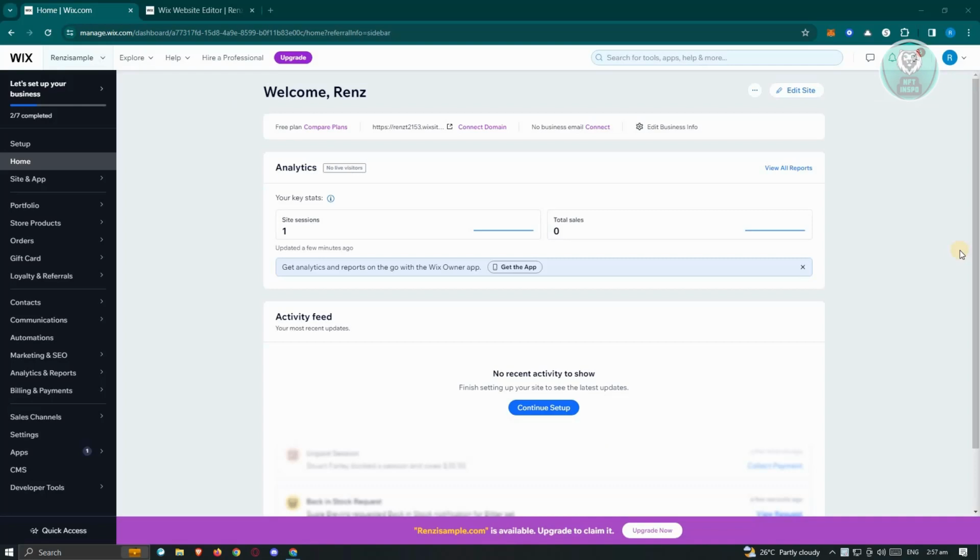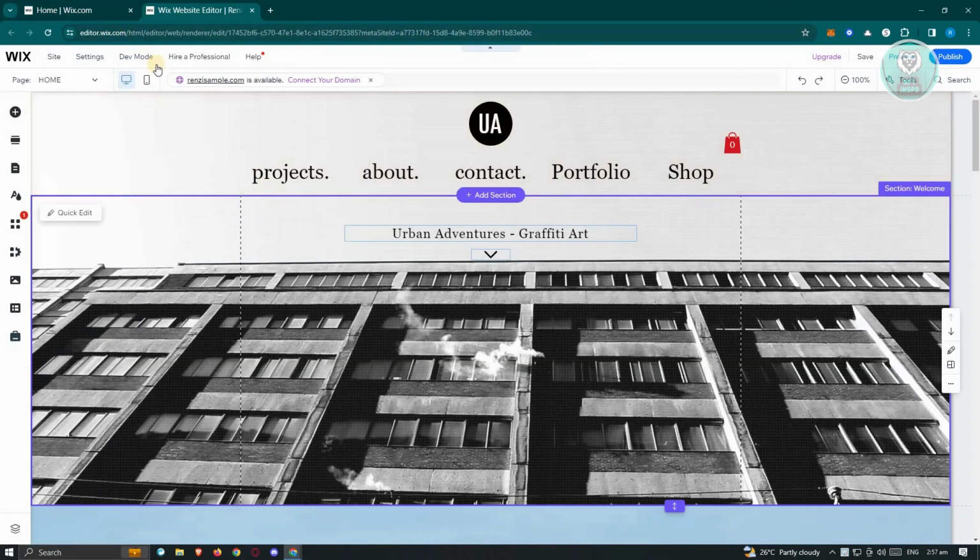So first thing you need to do here is go to wix.com, log in to your account, and once you've logged in, we need to access our website. So in this case, this is my site. I'm already in the admin dashboard. So in this case, you want to go to home and click on the button here that says edit site. It's going to open up another tab wherein you'll be able to start editing your website.